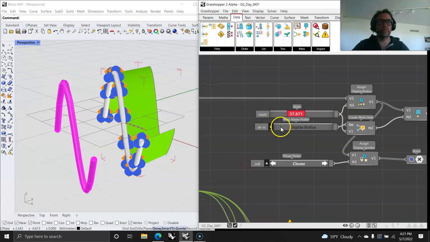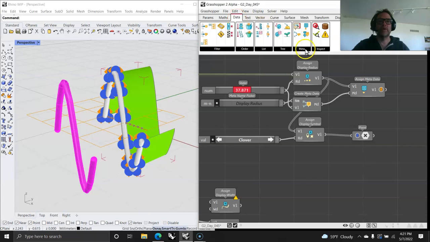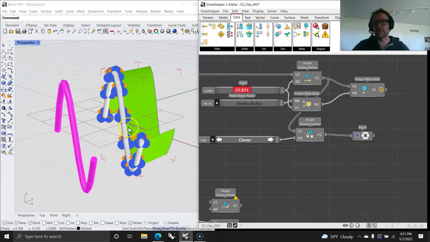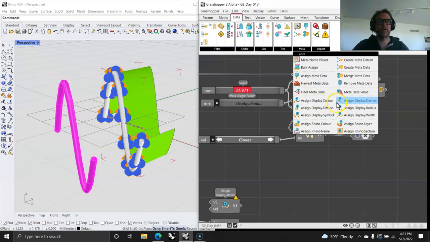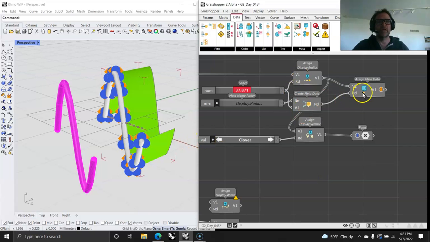Produced a curve and produced points. So from the points, you can really get into the meta tab right here and start activating all of these assigns over to the Rhino environment. So have some fun with that. Assigning metadata is as simple as creating metadata, and then assigning display radius is the first one I want to get into. I think it's the first one that's in here. Assigning display radius, no, it's the fourth one, but I thought it would be most understandable.